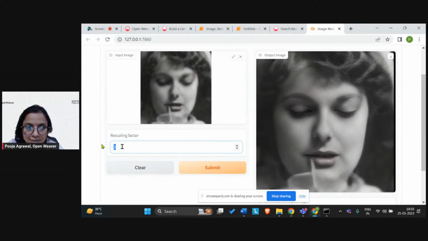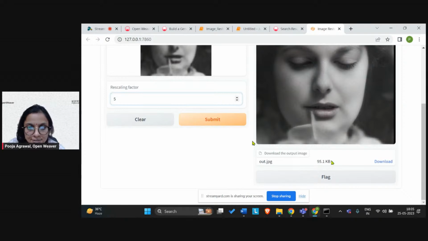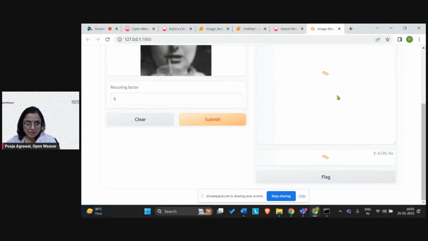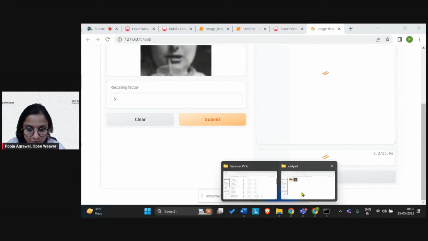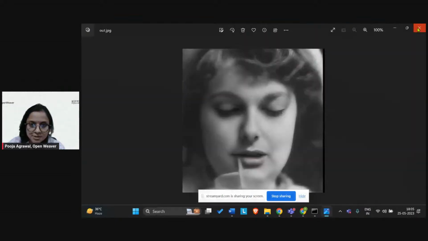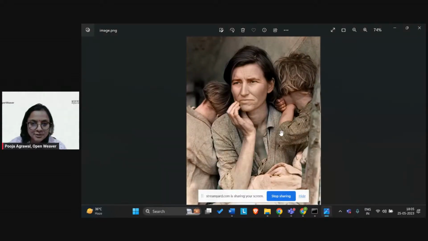So if you increase the rescaling factor, let's say I increase it to 5. Currently the size is in KB, and I'll submit it, and you'll see that I will get an enhanced size image. So I was trying to showcase you the output. This is pretty clear from what we previously had, and this is also another image that, in the very beginning, we were able to colorize. Okay, you can zoom in and check if you would like in detail.